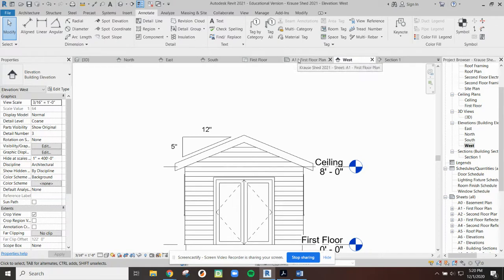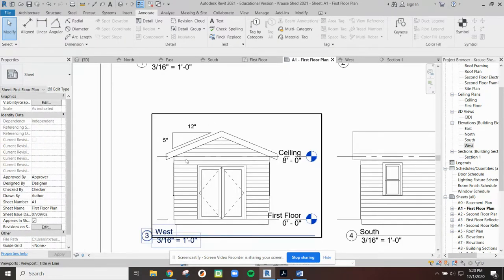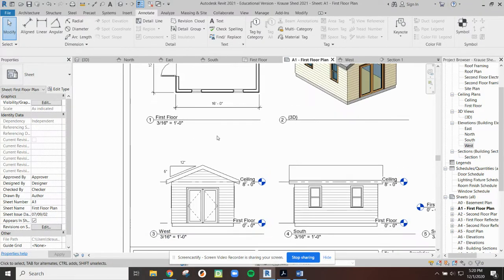If we go and check our first floor view, or I'm sorry, our west elevation, or at least my west elevation in our sheet, there is our roof slope notation.